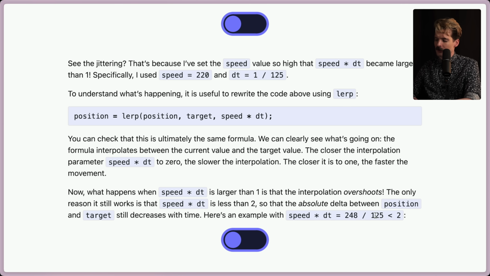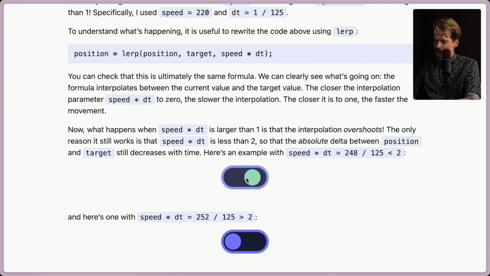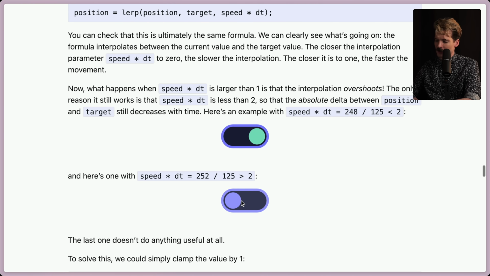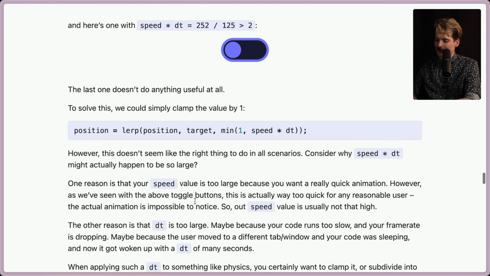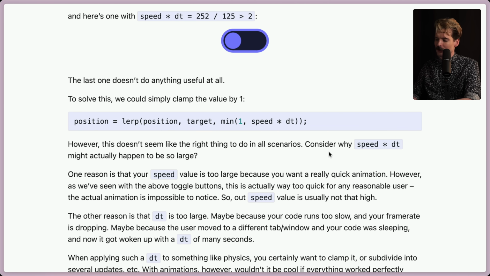Here's an example where it's less than 2. Oof. And then here's one with speed greater than 2. So that just leaves the page entirely. That doesn't do anything useful at all. To solve this, we could simply clamp the value by 1. So min of 1 and speed times dt. However, this doesn't seem like the right thing to do in all scenarios.